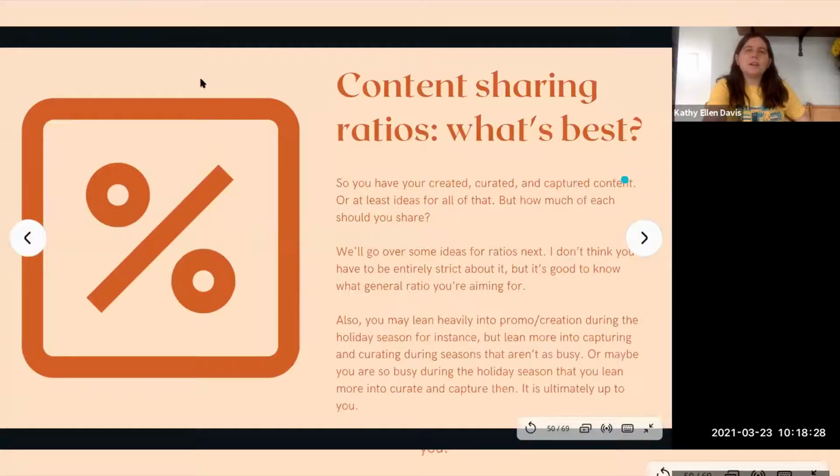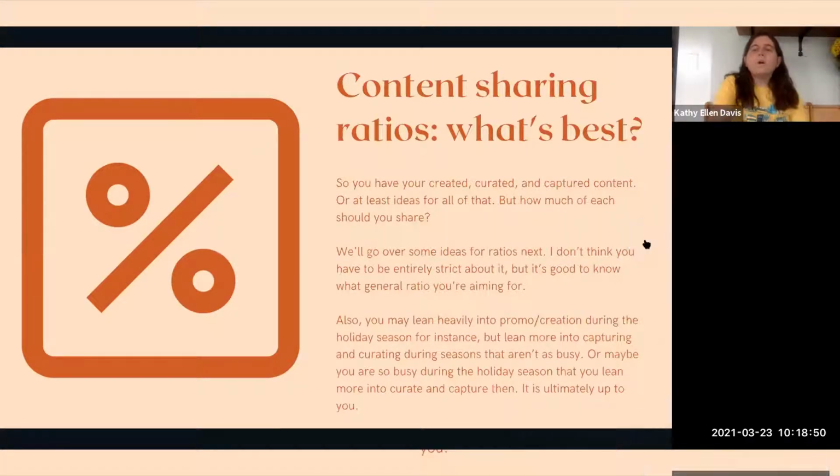What about content sharing ratios? So you've got all your content, and I don't think you have to be entirely strict first and foremost about your ratio. And I think it's important to think about different times of year. So maybe during the holiday season, you are promoting a ton, right? Maybe during seasons that aren't as busy, you're capturing and curating more. Or maybe you're so busy, all you have the energy for is sharing something you've already curated, right? And that's totally fine.